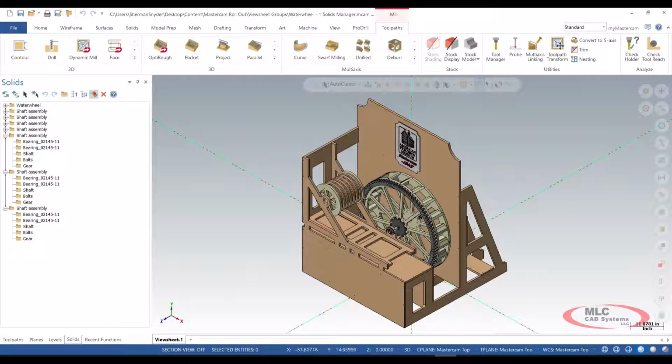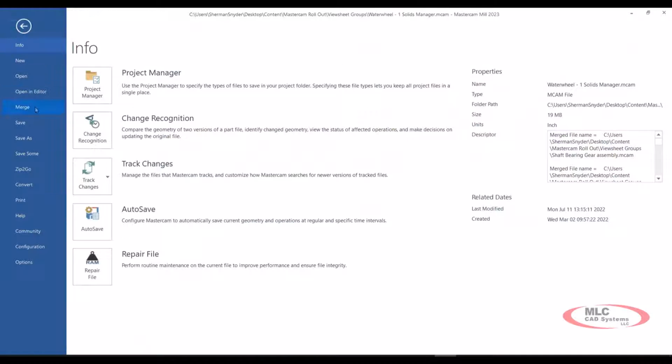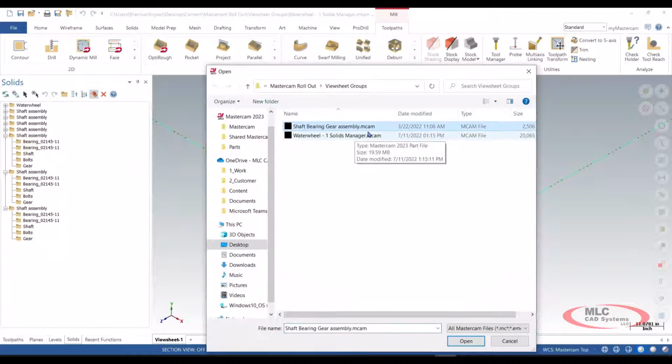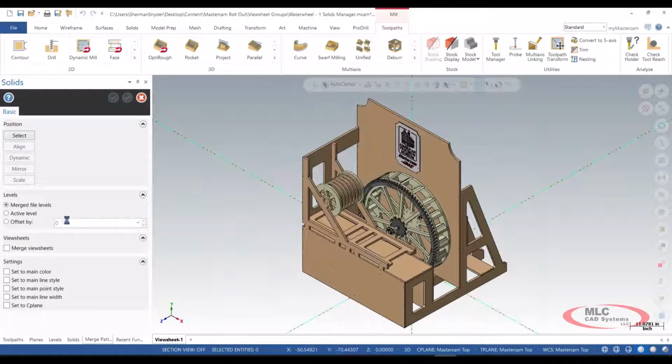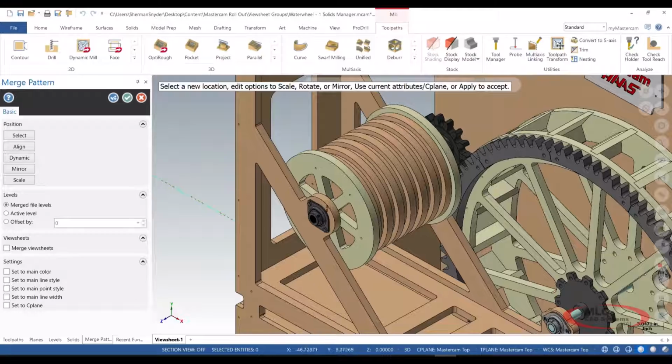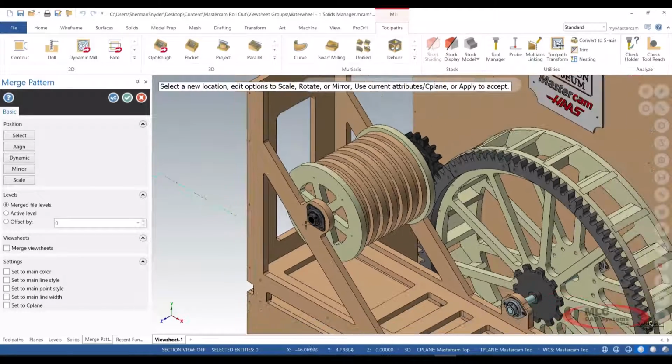But I want to go ahead and add a new component inside of here that actually has view sheets in it as well. The very first thing I'm going to do is go to File, and I'm going to merge our shaft bearing gear assembly inside of this Mastercam file here. So I'm going to say Open. And right off the bat, if I zoom in, we can now see that shaft assembly that's been brought in to the wheel to the left.